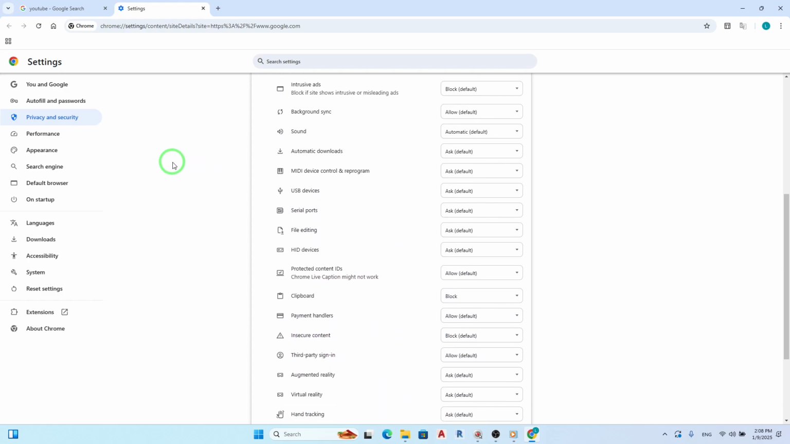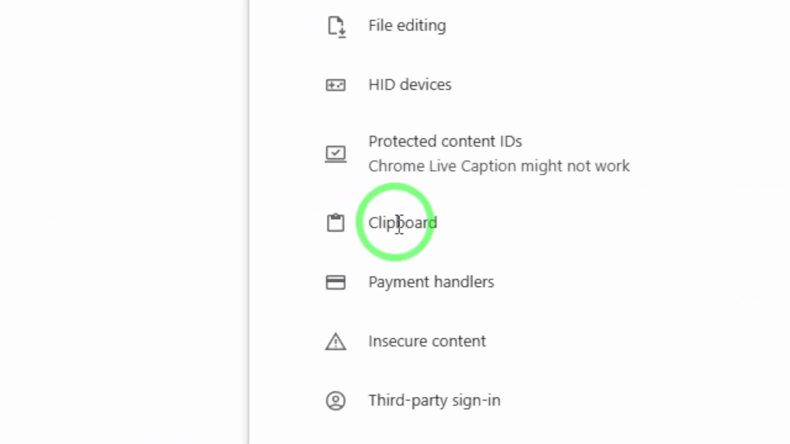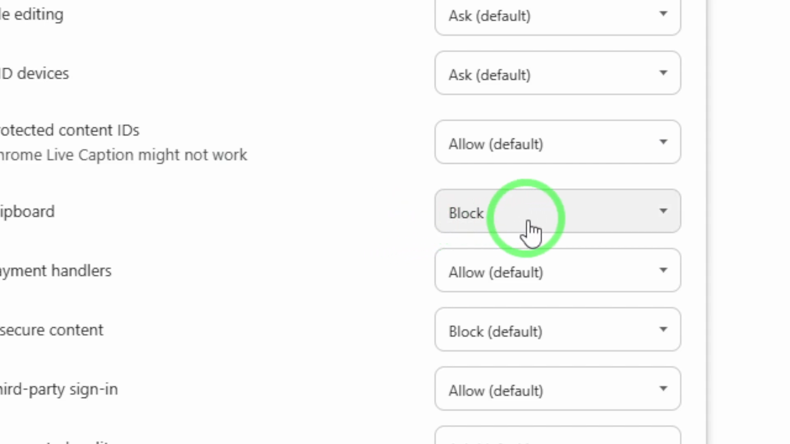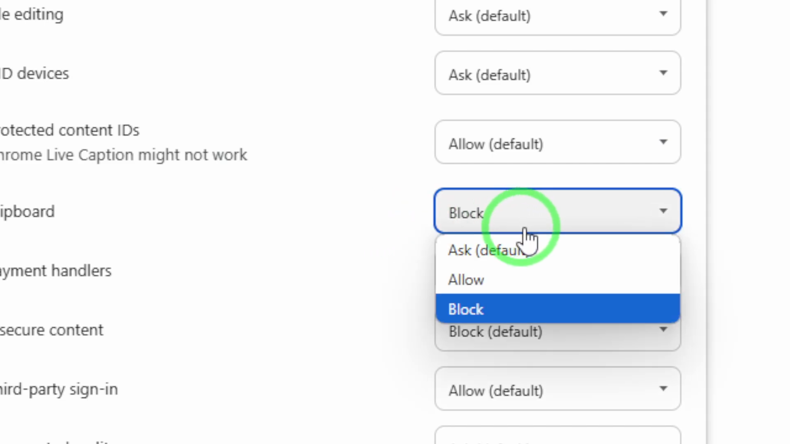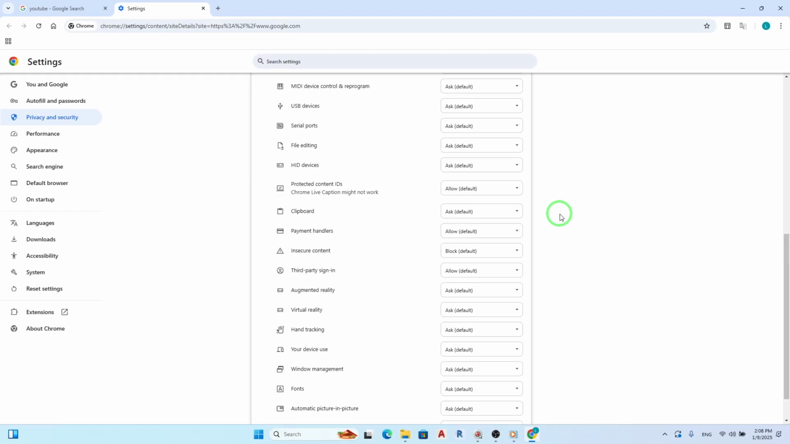Once you're in Site Settings, scroll down until you see the option labeled Automatic Downloads. Next, right next to Automatic Downloads, you will find a drop-down menu. Click on it and select Ask. By doing this, you are instructing Chrome to prompt you whenever a website attempts to access your Clipboard. This feature is particularly useful as it gives you control over what sites can do with your Clipboard data.